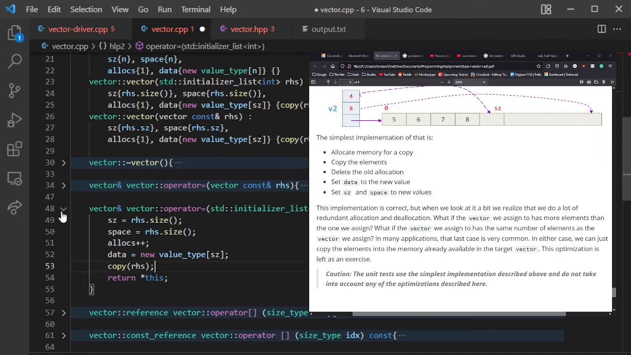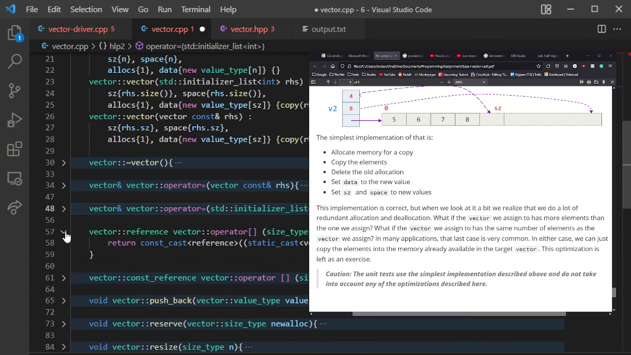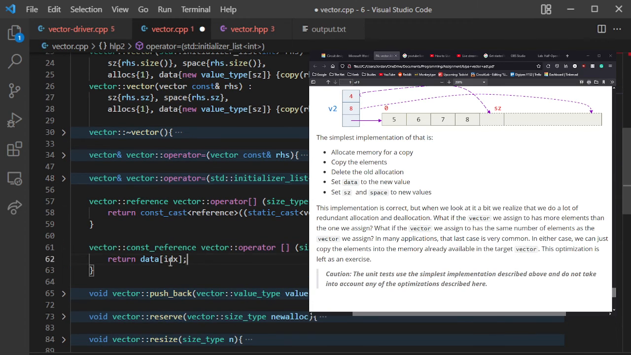I feel like forgetting something. Oh, subscript. Yeah. Subscript, you want to return the data inside, right? So just return the data inside. That's it.